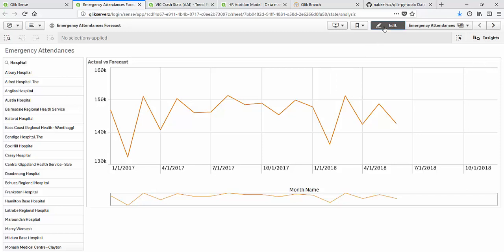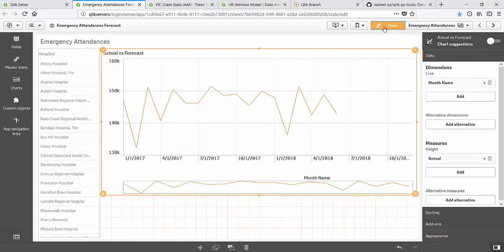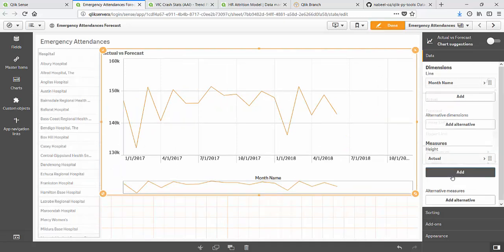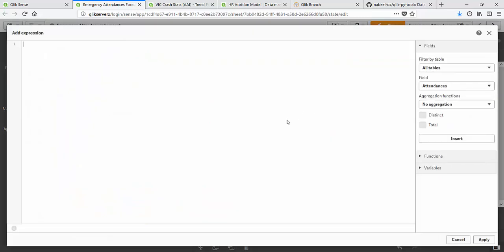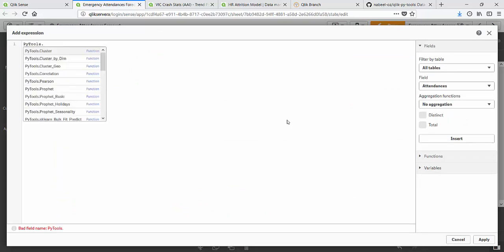Now I want to add a forecast for this time series. To do this, I'll go into edit mode and add a new measure to this chart. I start by typing the name of my server-side extension, in this case, PyTools. This gives me a list of several capabilities available to me that make use of algorithms from libraries in Python. All these are reusable functions that I've built using well-known open libraries.